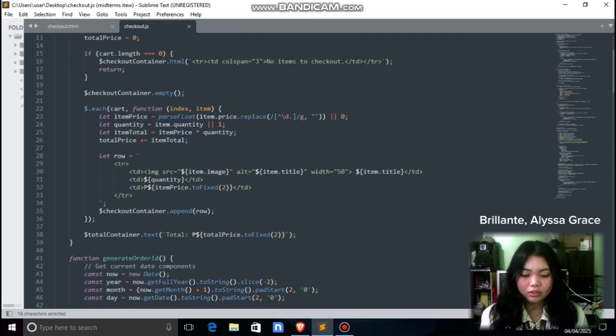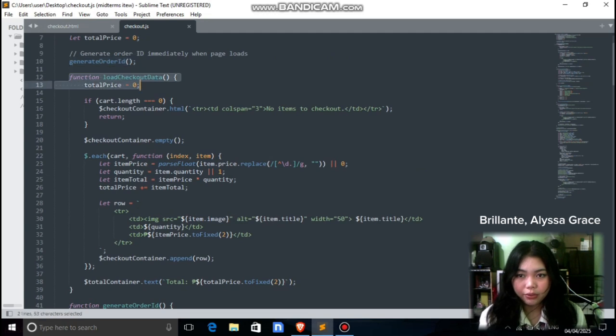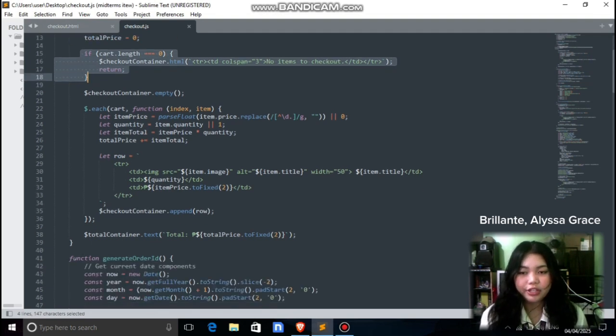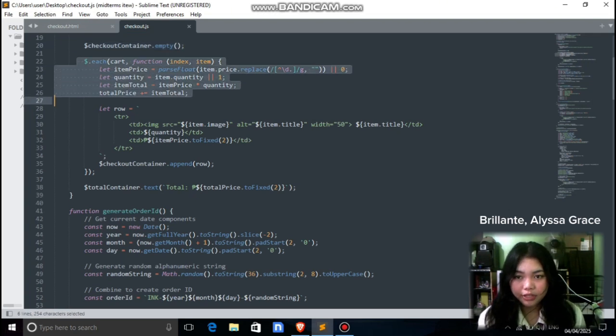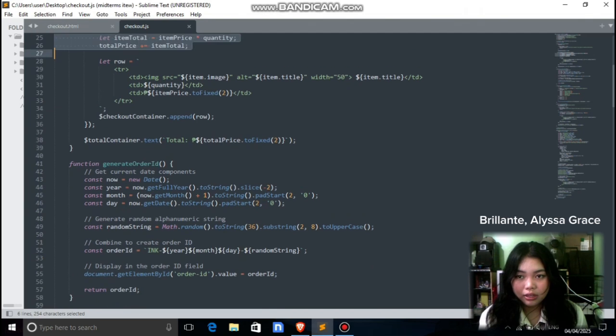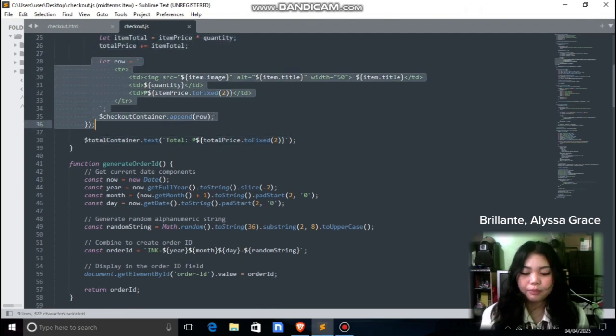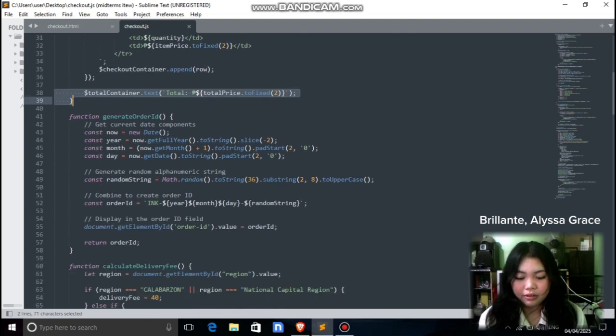This part of the code resets total price before calculating it. And then, if the cart is empty, it displays a message and stops further execution. And then this one clears any existing items before inserting new ones. And then this part of the code loops through each cart item, cleans and converts the price to a number, retrieves the quantity, calculates the total price for this item, and updates the running total. And then for this part of the code, it creates a table row for each item, including the image, item title, quantity, and the price. And then this one updates the total price display.